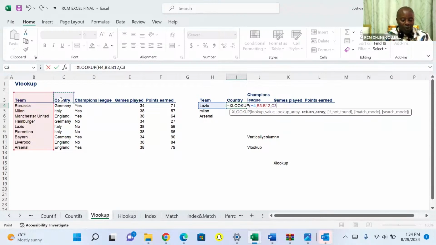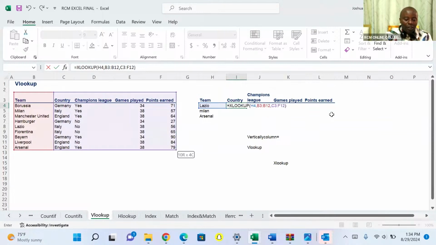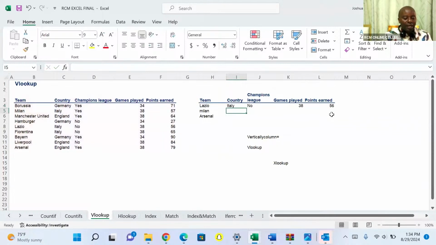So for the return array, I'll come and do like this, shift, I highlight. And this is a 3 parenthesis thing. It has only three variables: lookup value, lookup array, return array. The others are not relevant. So, ladies and gentlemen, then come and close this. And then I should be able to enter. Once you enter, you've gotten information regarding Lazio. Then you should be able to come here and now drop this down to whatever teams.